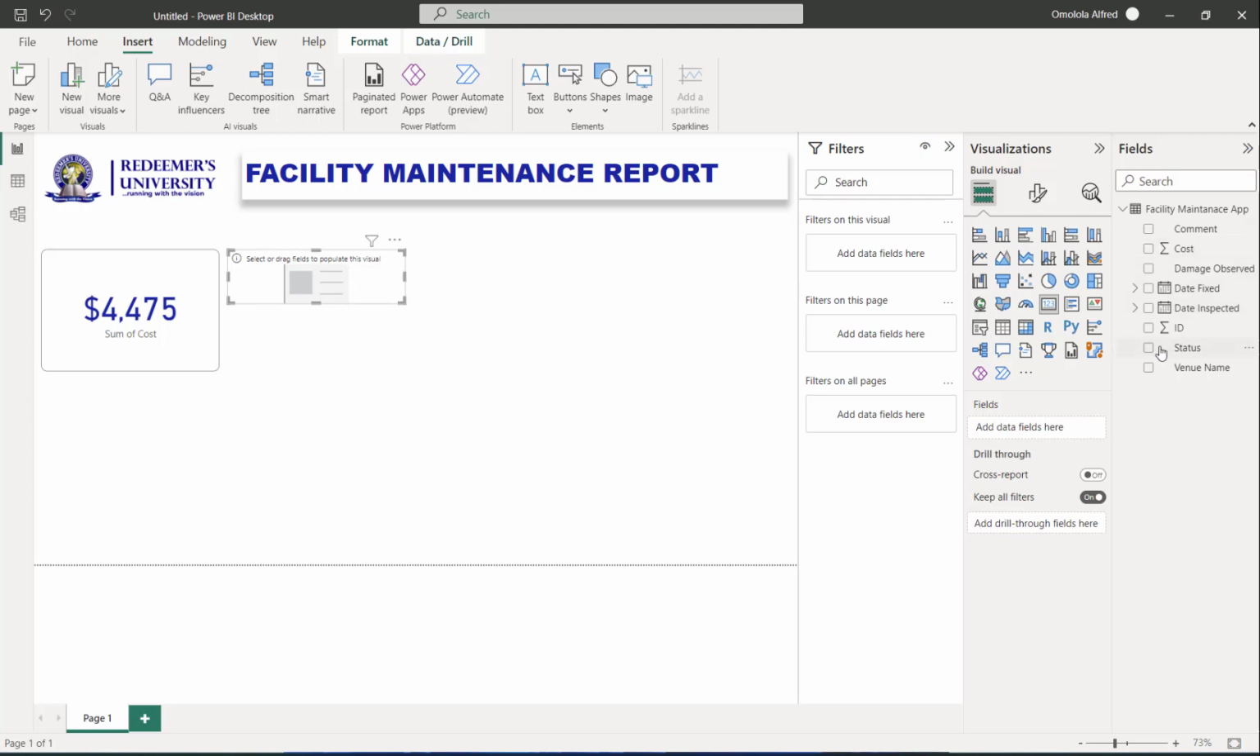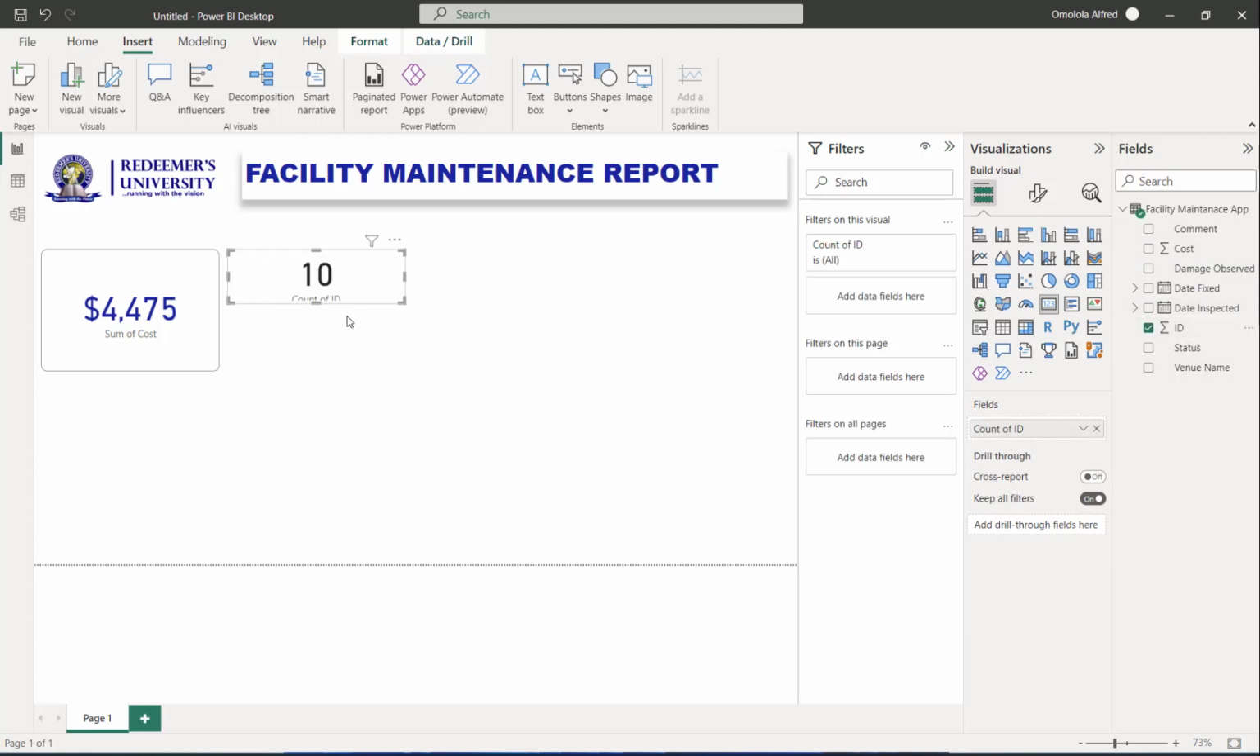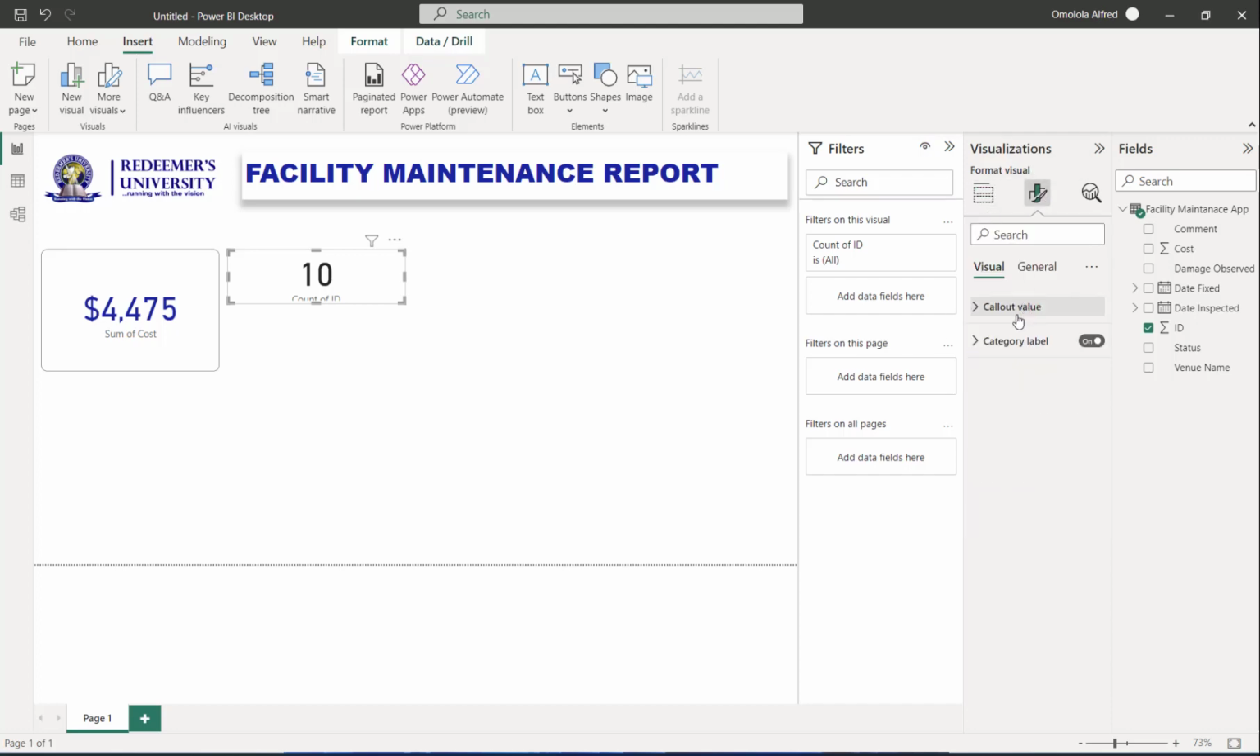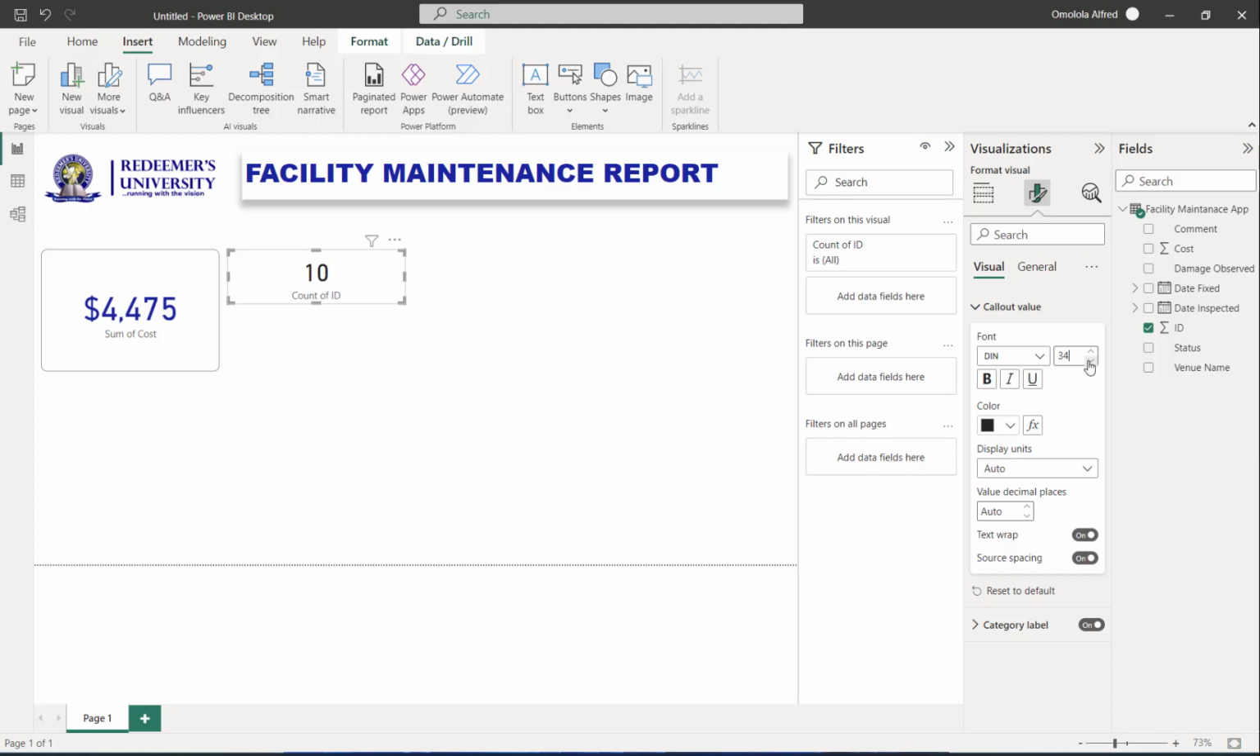So I'm going to add my total number of complaints. So on this facility maintenance app, people make complaints, right? So I'm going to use this ID to show the total number of complaints. All right, and so I have this guy here. Let me quickly format it. My callout value. Let's reduce the size to 20. No, so small. Let's make it 30. All right, let's reduce this guy to 30.